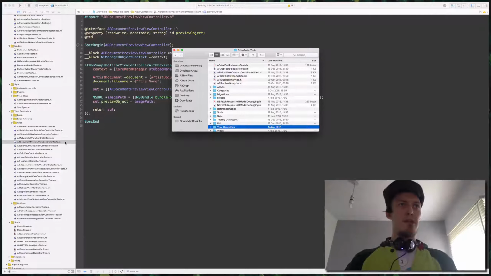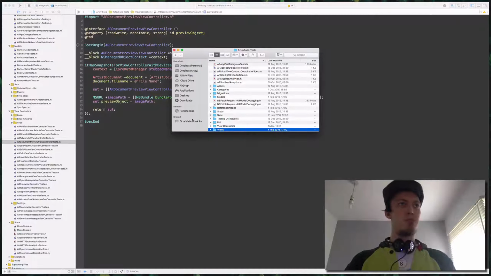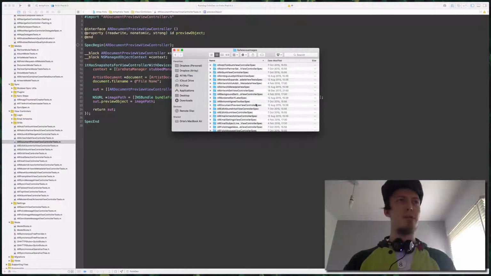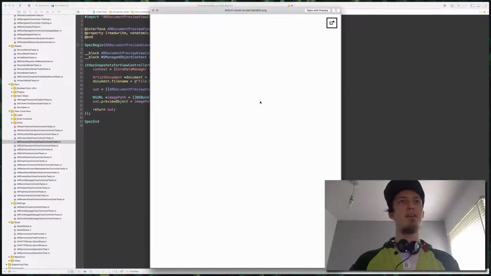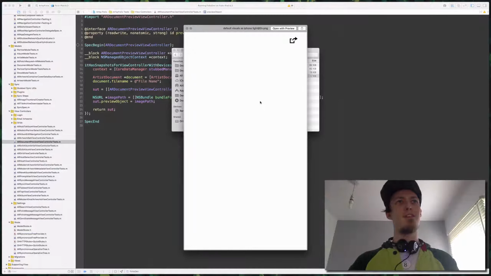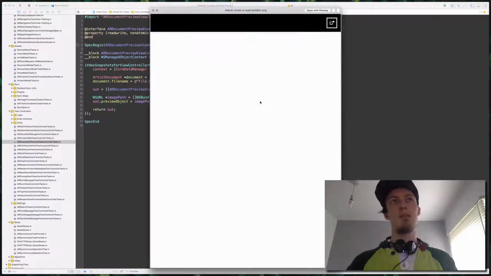So we go into tests, we look in reference images, yep. So that's the AR document, and you see there's 4 of them. So that's what it looks like on the iPad. That looks like it's white. Looks like the iPhone. Looks like it's white. Great. It's nice and simple.